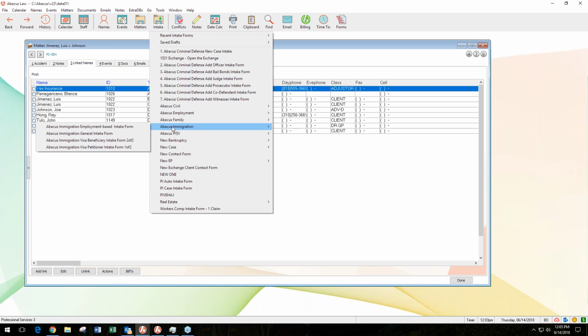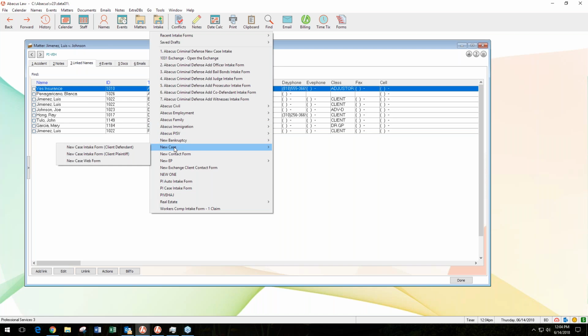Now, these intake forms that are specific to these practice areas come along with our practice area legal solutions that you might purchase as a package. Along with those PALs also come specific name screens and specific matter screens, specific to those practice areas. So what I'm going to do is show you a regular intake form, which comes out of the box for everyone that has purchased AbacusLaw. These PALs that I'm referring to on these other intake forms come with the specific PALs if you were ever interested in purchasing them.